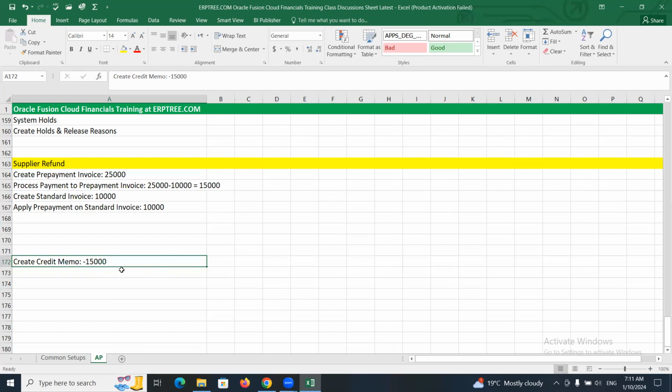If you want to open the credit memo, first we have to close this 15,000. Otherwise, as per our records, 15,000 is available with the supplier, and another record says the supplier has to pay 15,000, total 30,000 with that supplier. So when you get confirmation that the supplier is going to pay us as a refund, we have to close this 15,000.